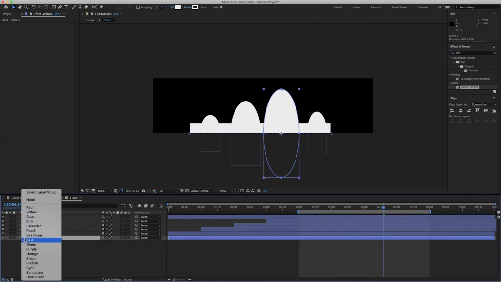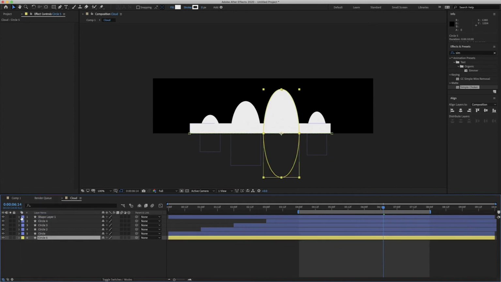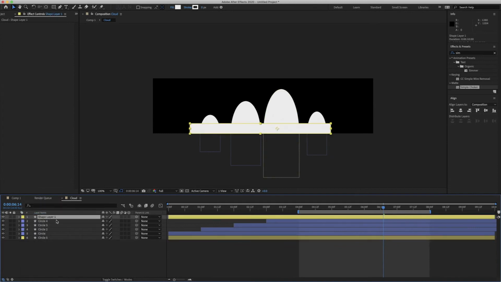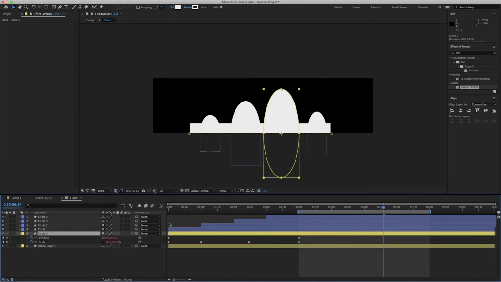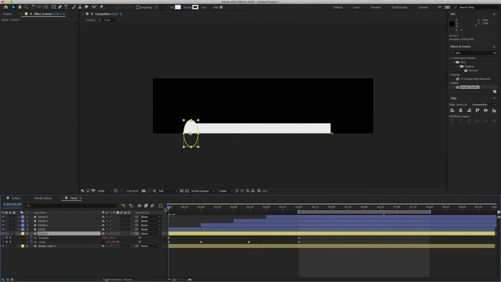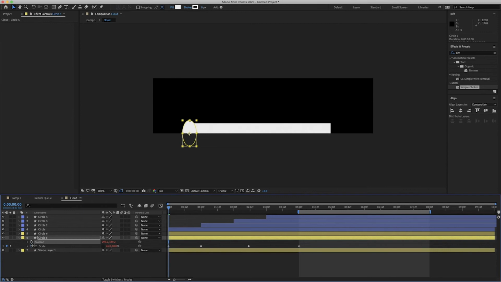Just change color so I know which ones do what. So I'll put the yellow ones as my static layers just so they stand out and they can go to the bottom. It doesn't really matter because they're the same color. And all I'm gonna do to my circle is just delete my keyframes at the beginning. I'll duplicate it twice. Delete my keyframes at the beginning. Take the effects off because I don't need them anymore.